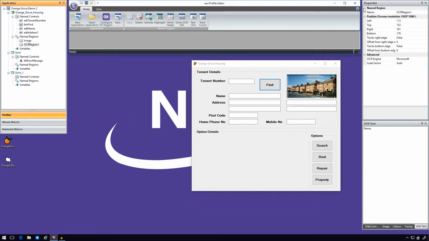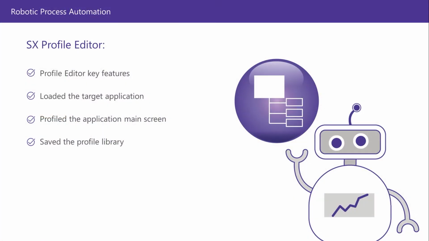So at this stage I haven't needed any programming skills, they're not required. The interface is pretty much point and click to create a map of the target application. It's quick and easy to use, but it is powerful. The Profile Editor can map a wide range of target application types from Java to WPF or WinForms to Silverlight. So that was the Profile Editor and its key features.